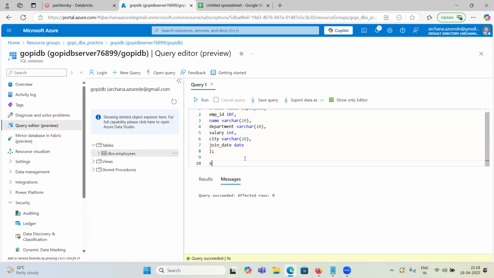Okay, I want to see what fields it has. Select all fields. Select star from. The basic query is select, right? After select you will give column names, but here I want to select all columns, that's why I'm using star. If you want to see only employee ID and name, then you can give employee ID comma name. And then from and the table name. So the table name is employees.